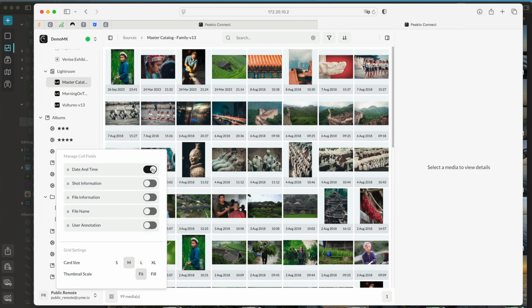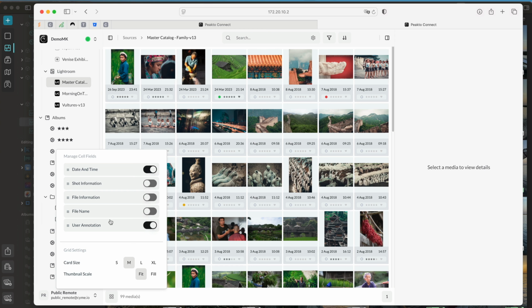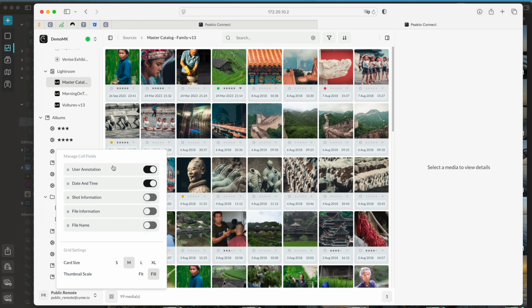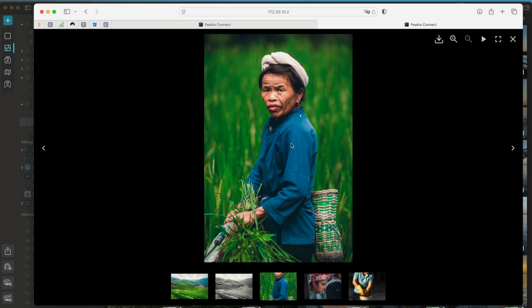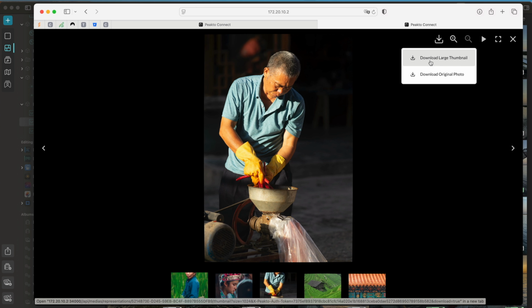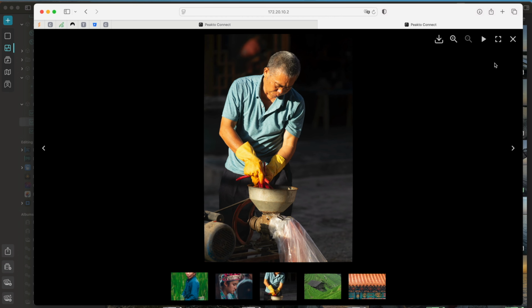For example, I can choose the kind of metadata that I want to see. Maybe I want to see the user annotation at the top. I can choose also if I want to fit or to fill. If I double click on any of these images, I will see the content, and whenever a high resolution preview is available, the Peakto running on a Mac will send it over via internet. If I need an image, I can download the largest thumbnail that Peakto has access to, but I can also download the original photo or video in that case.